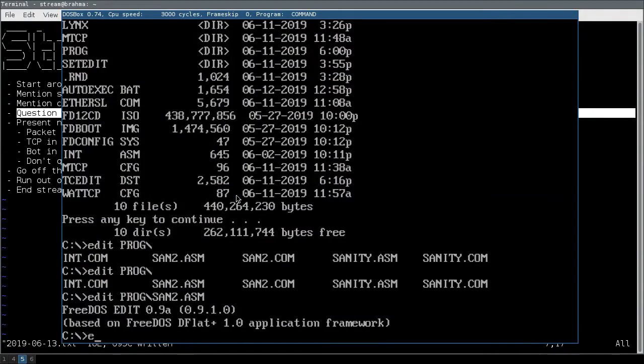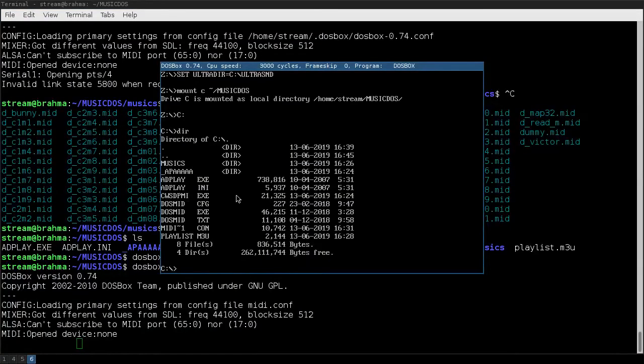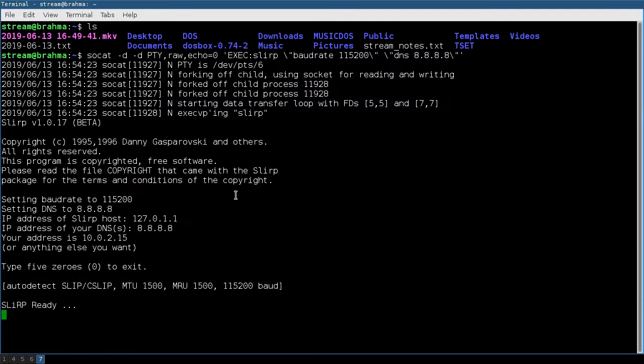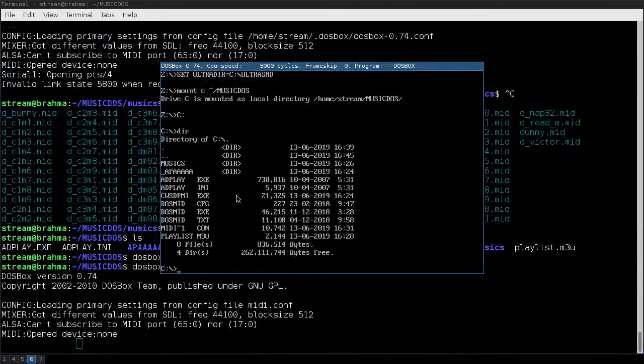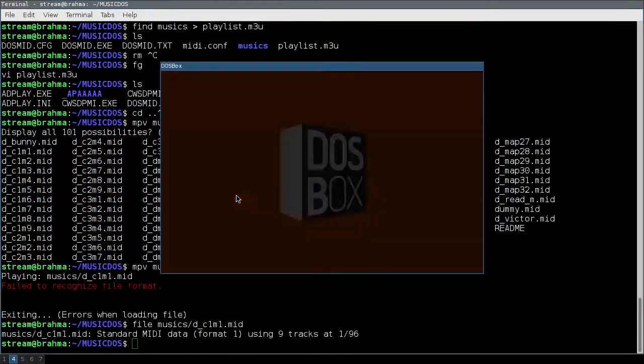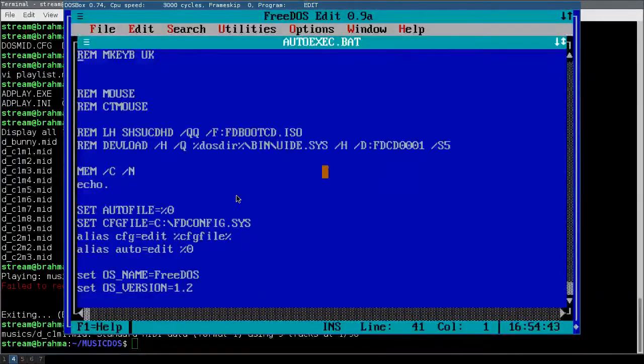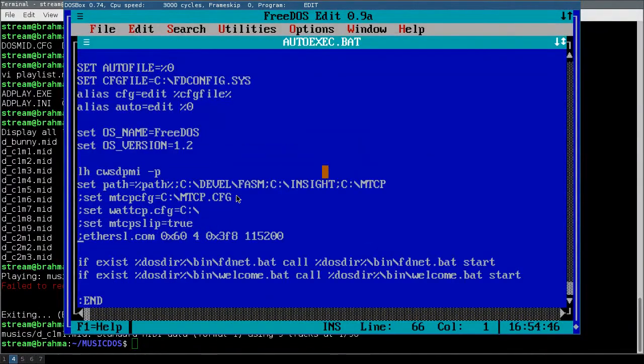So, let's just quickly close that out. The first thing you need to do is ignore that. It's music for later. You need to use this program called Slirp and connect it to a PTY using socat. Okay? So that will give you a fake modem connection, which is pretty sweet. And then you go to DOSBox. And let me just check my autoexec. So fake modem give you alternate packets? Yes. It gives you alternate packets.